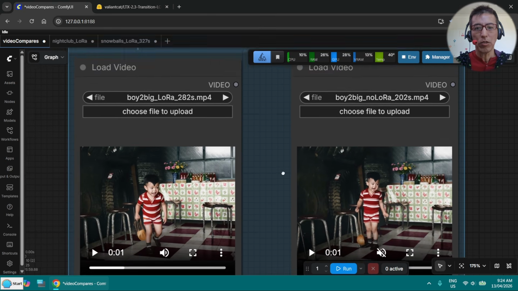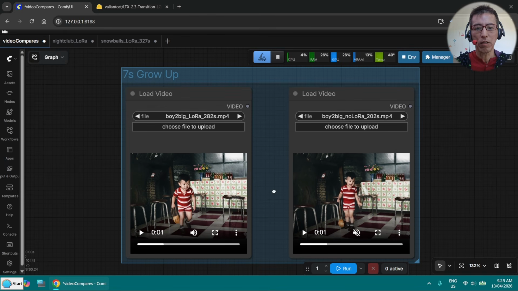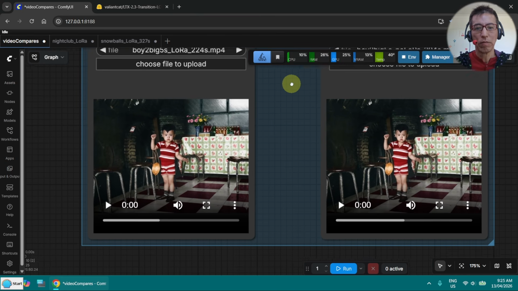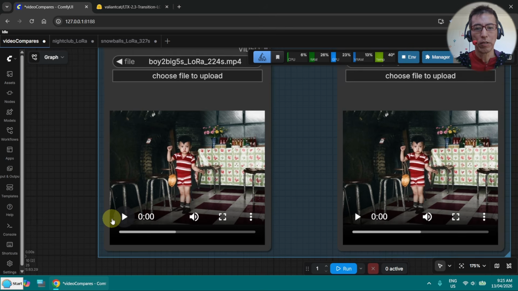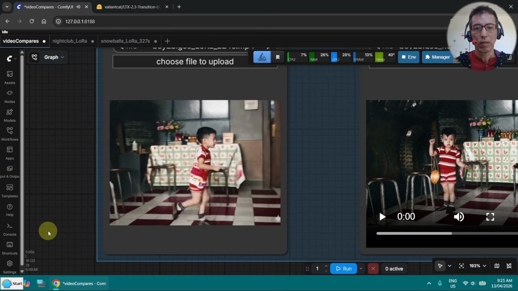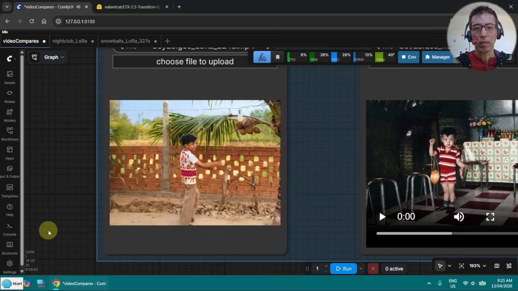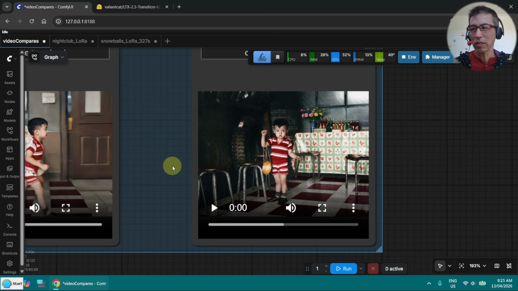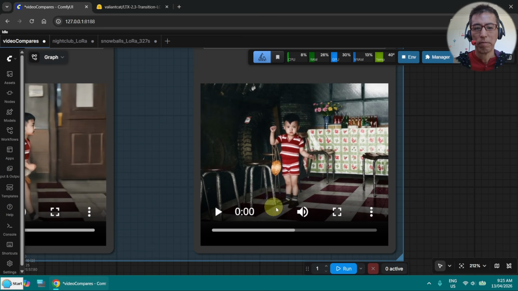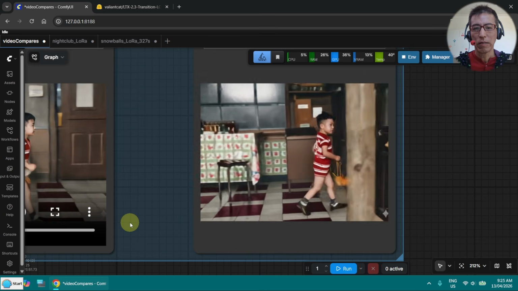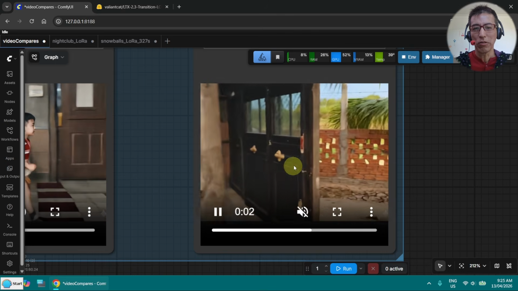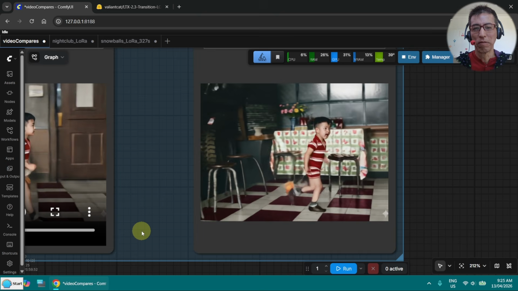Then I thought, okay, let me try to make it shorter. This one is 7 seconds long, and now I make it shorter. This one is only 5 seconds long. Let's have a look with LoRa first. Okay, no problem at all. Now I show you this one without the LoRa. And you can see AI is very tricky. Somehow it tries to use an object to hide the transition.